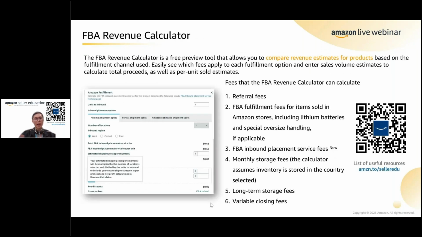Now, to help you with understanding the cost, there is a calculator, what we call the FBA revenue calculator. Later on, if there's time, I will definitely be happy to show you during the Q&A. I will run a demo on this. If not, you can scan the QR code. I have the link right in my dedicated resource page. Or you can just do an online search for FBA revenue calculator.